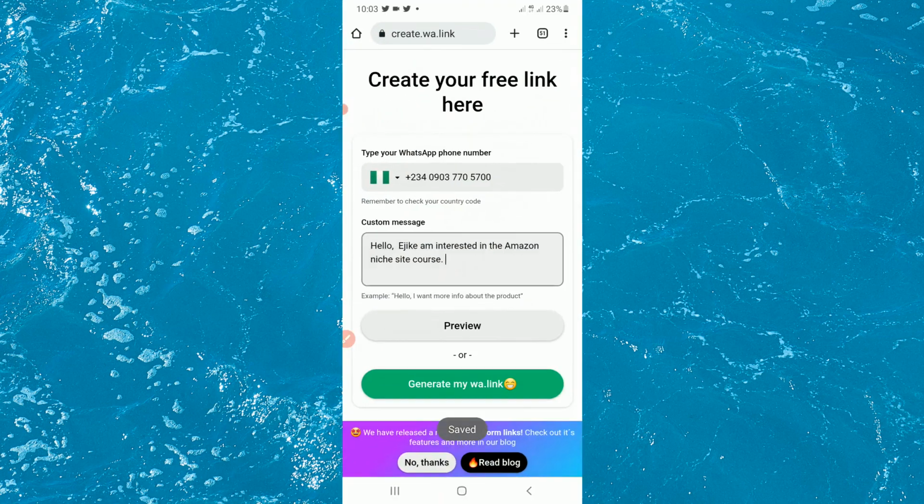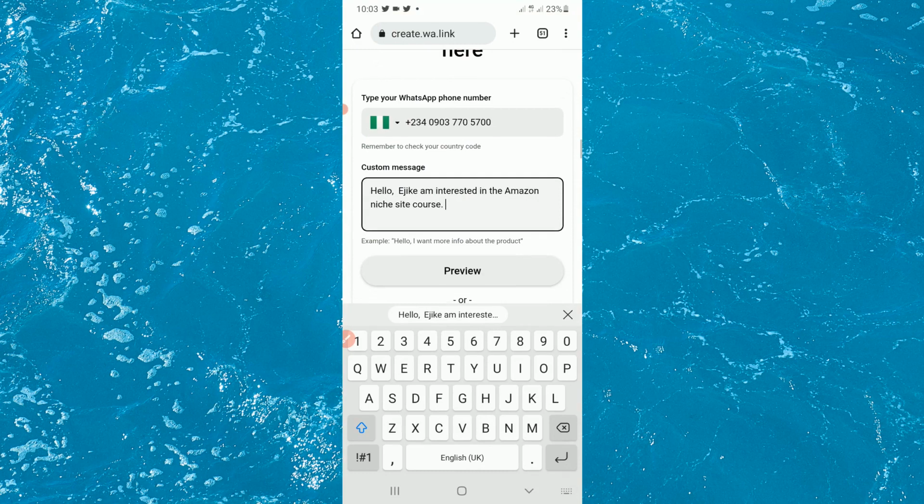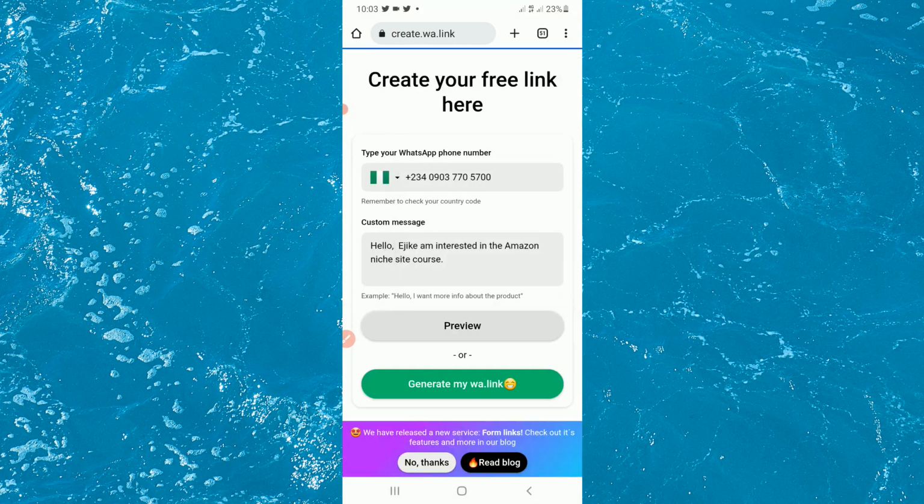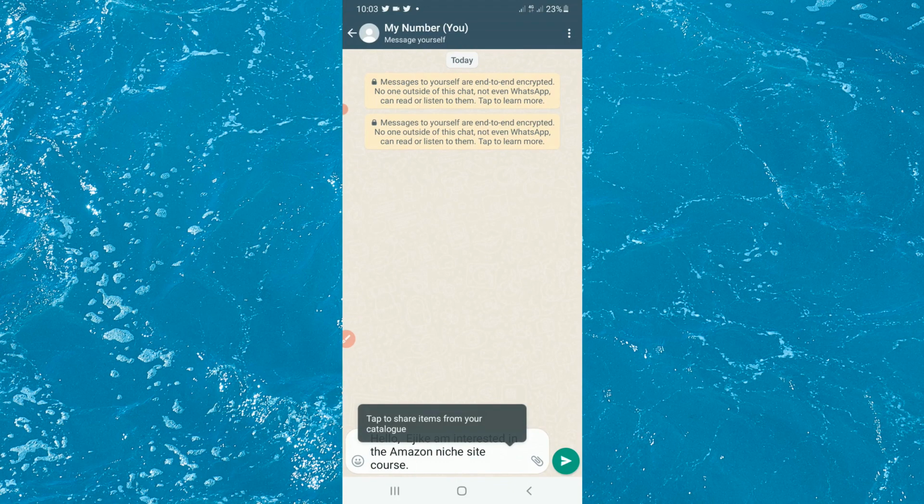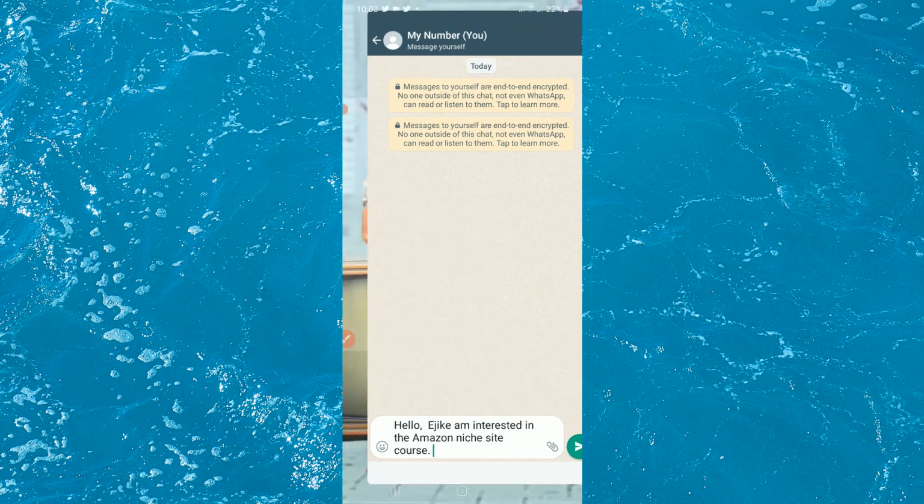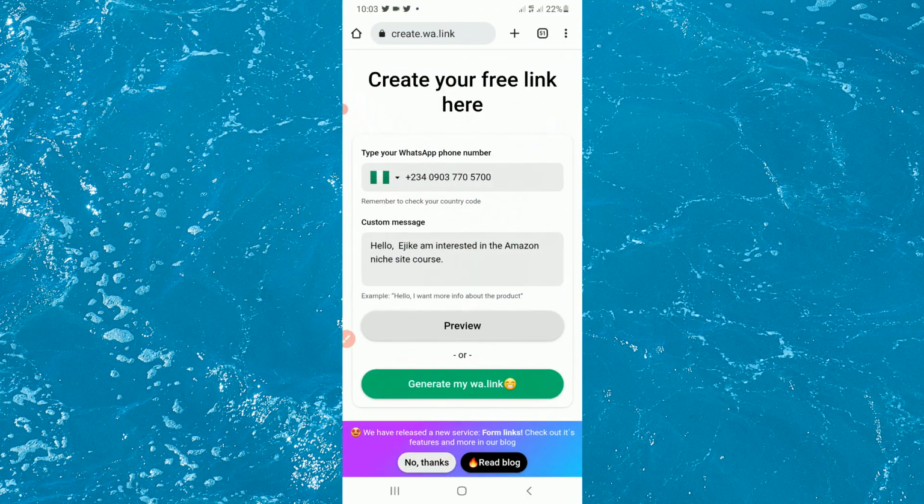Once I've done that, if you want to preview what you have done, you can preview it and see what it will look like once the person does that. You see the way it showed up here. That's what the person will see, and once the person clicks go, it will just be sent to me. Since I've seen the preview, I can now go ahead to create my link. I'll just click on create wire link.